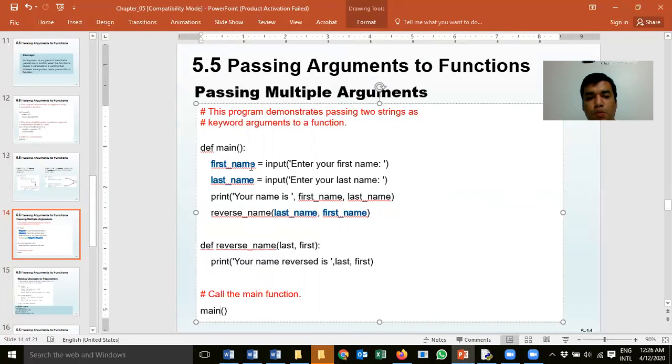So I will send whatever I put inside these variables, first name and last name, and it should go to the parameters over here. Once I call this function, it will look for this function reverse name, which I have already defined. Then last name and first name will be printed like this: "Your name reverse is last and first."